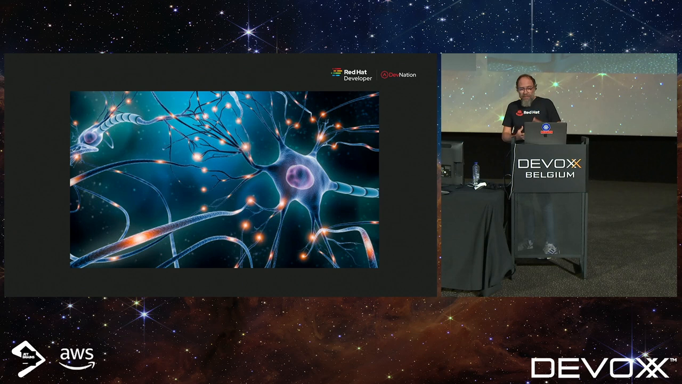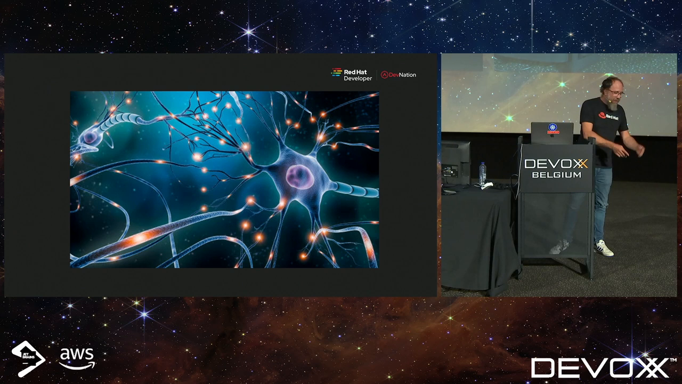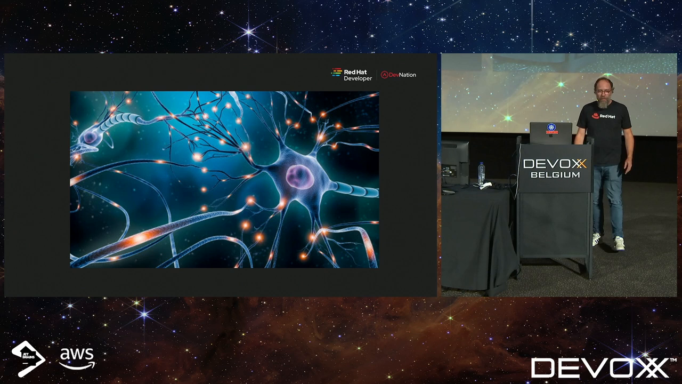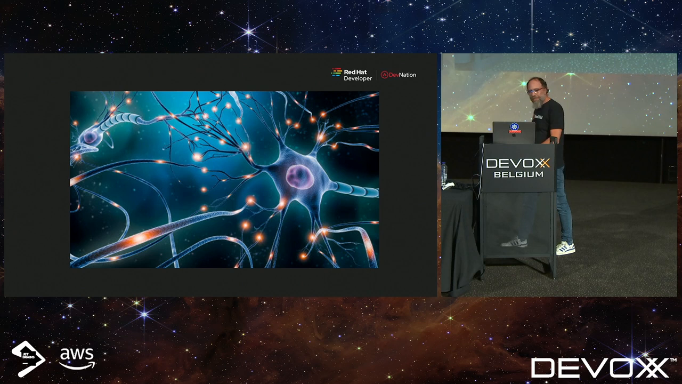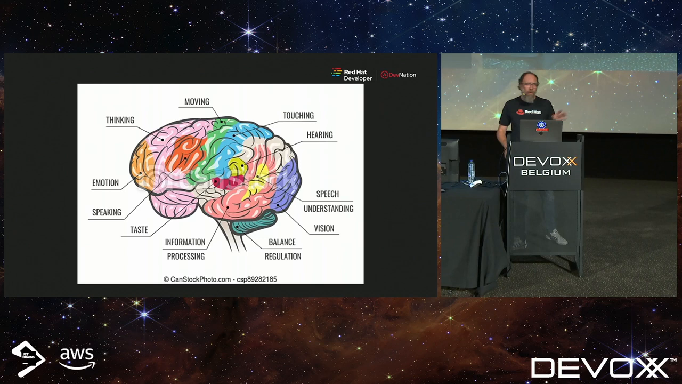So it's all interconnected, and depending on what you do, if you're watching your cat and you're so happy, there are some activities happening. If you walk on a Lego brick, some other electrical activities happen, but at different places. And it's pretty well documented how our brain works.